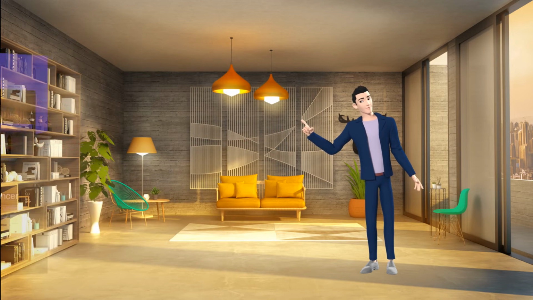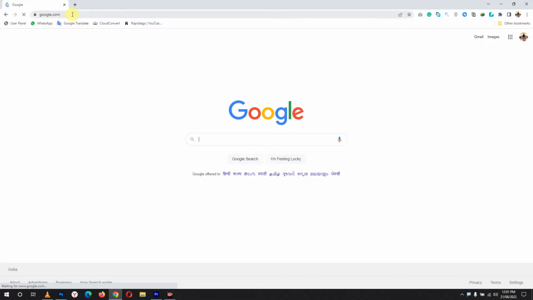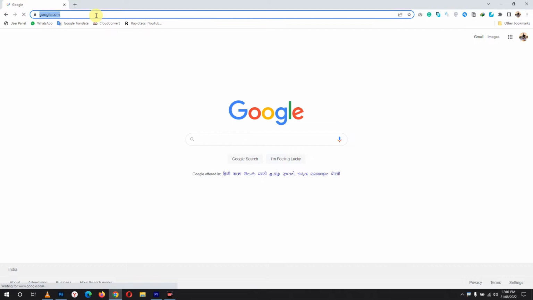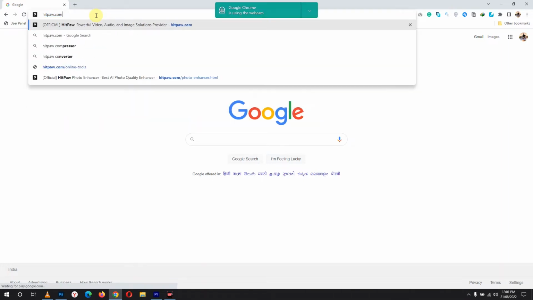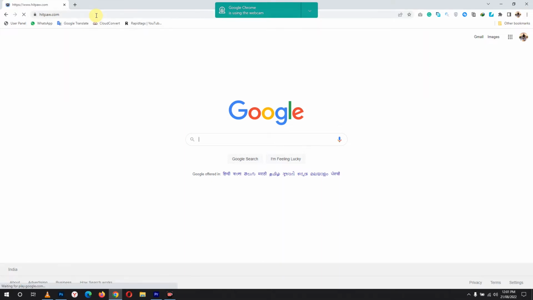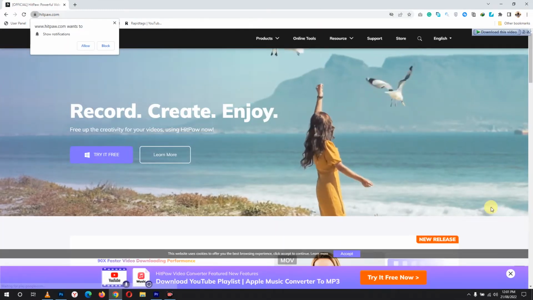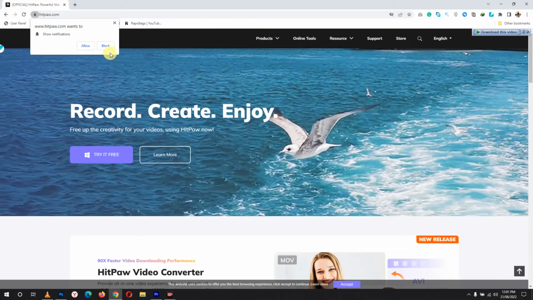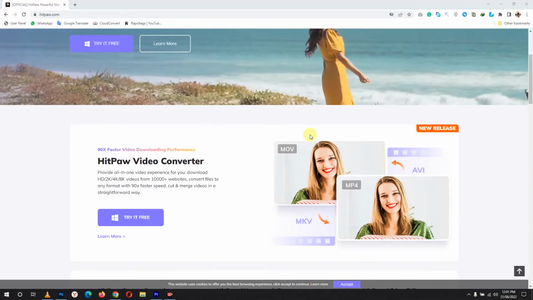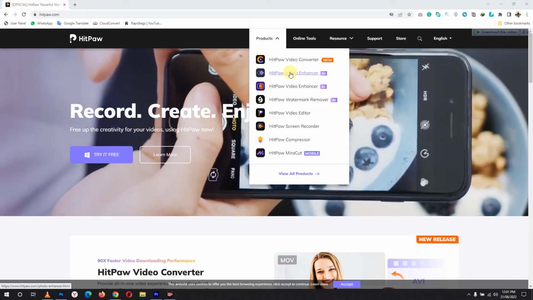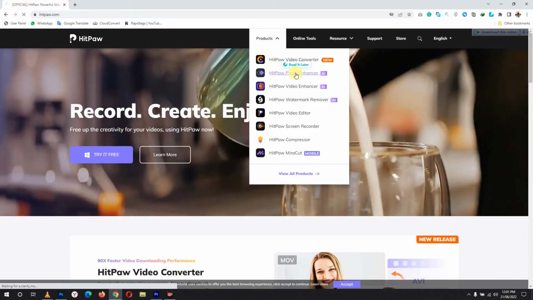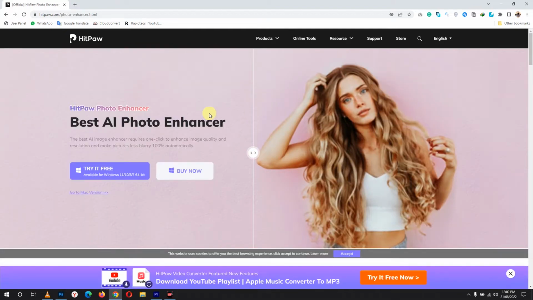So let us now quickly visit the website of HitPaw Photo Enhancer software. Go to Google browser and type hitpaw.com. Now here you will see the website of this company. When you see the interface of this website, they correct any photo very smoothly through AI technology. HitPaw Photo Enhancer, best AI photo enhancer.